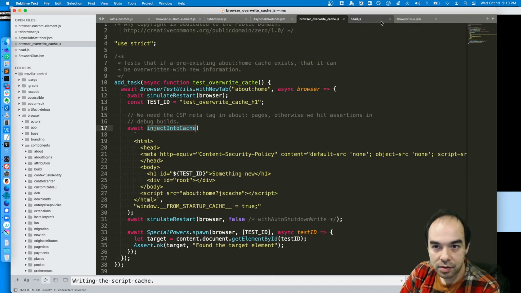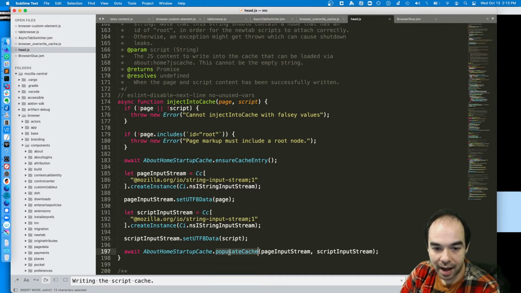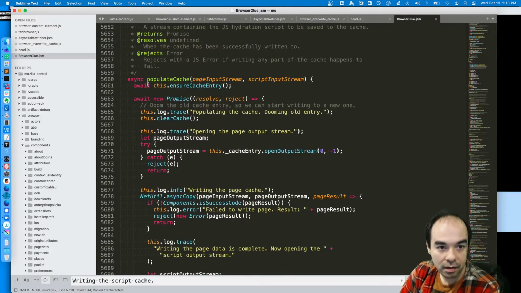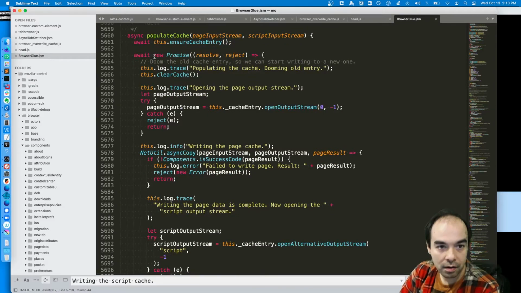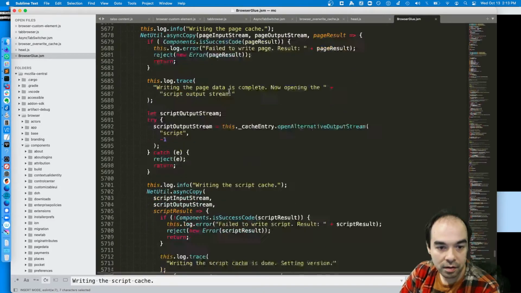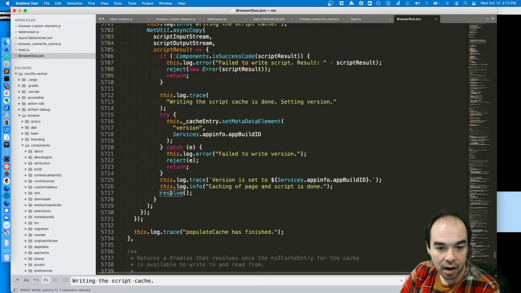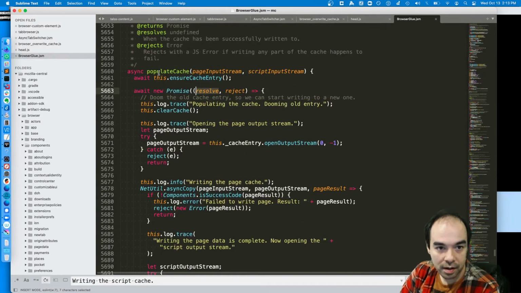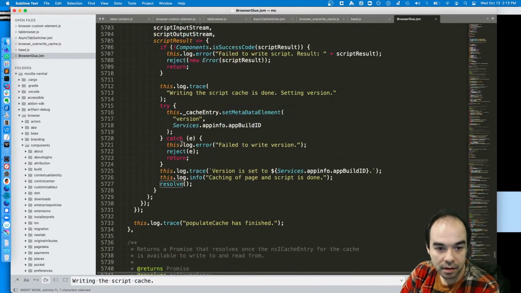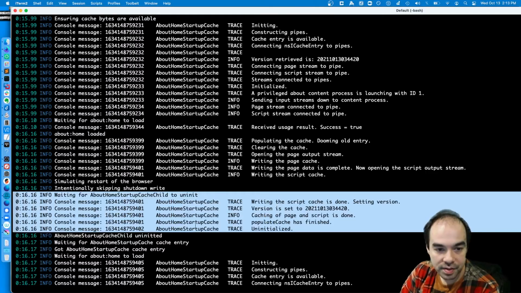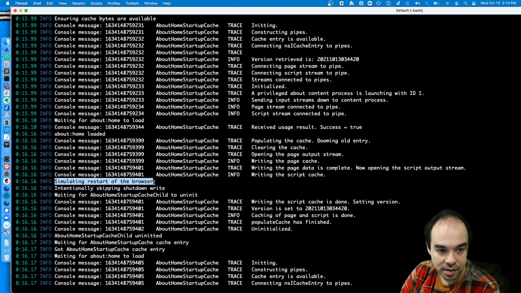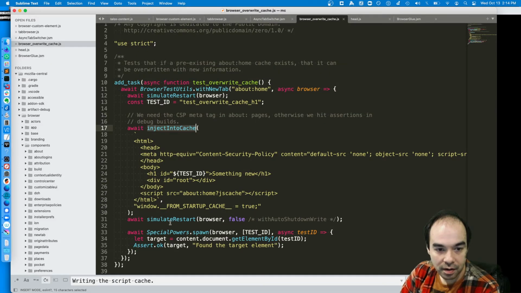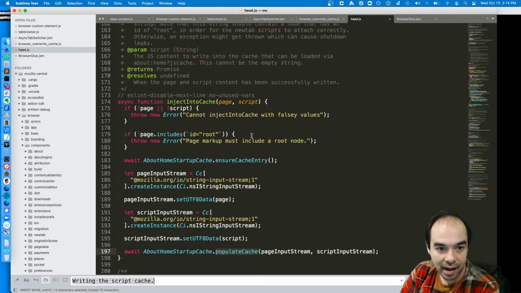That's weird. Is that maybe the race? Populate cache, you'd think, async, we await a promise. It should resolve here. And then populate cache is finished. Await async populate cache. And for some reason, we simulate the restart of the browser. Is inject into cache not awaiting properly? Populate cache, await for it.